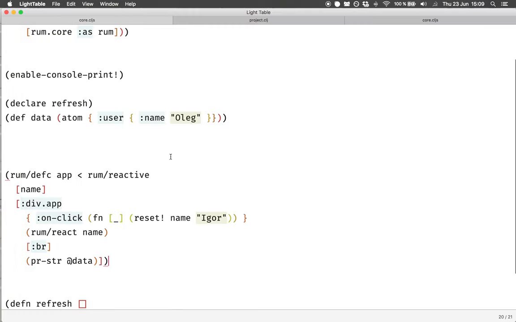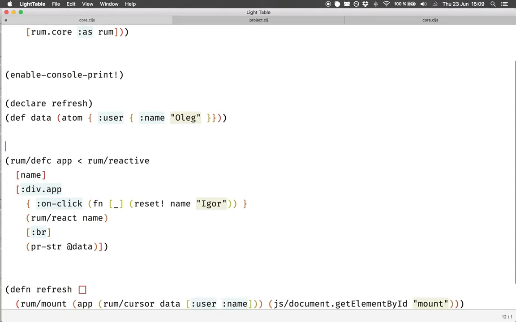Perfect. Okay, so the idea of cursors is that you can get a deep link inside an atom, and this deep link inside it will behave exactly like an atom too, and it will propagate changes back into the main data structure. It's the same idea as lenses. So you have a big hairy atom with a lot of nested structure. You have a component that just has to render a name, and you want it to be able to change the name as well. So what you do is you focus on this path. In our case, it's username.